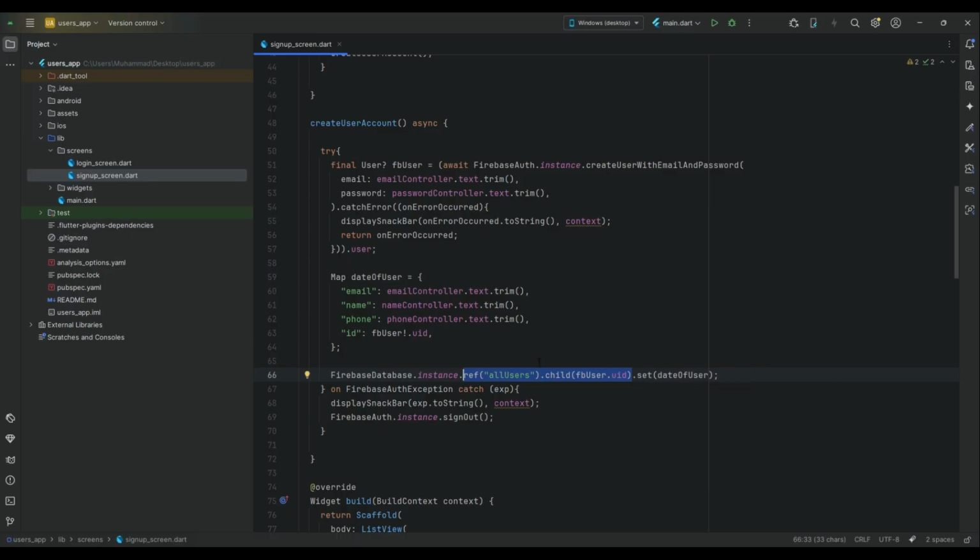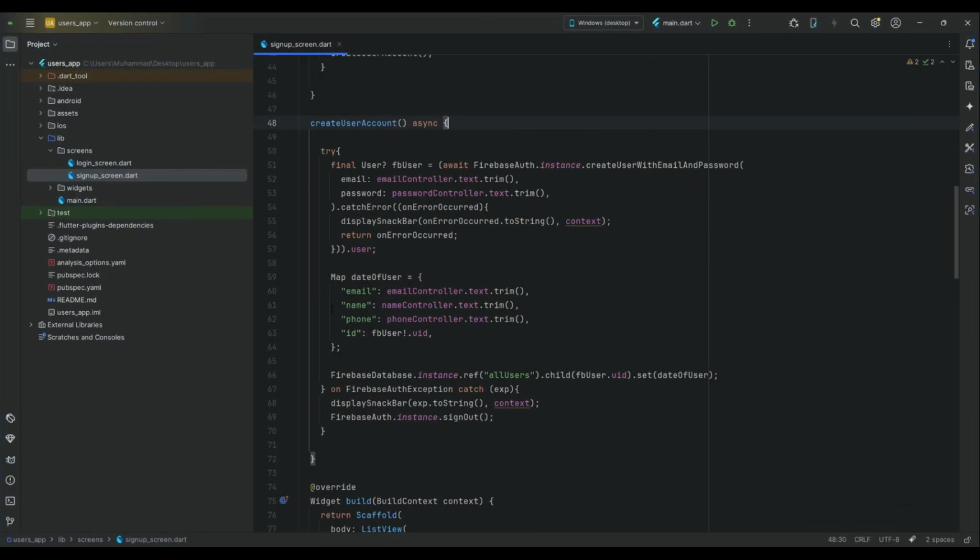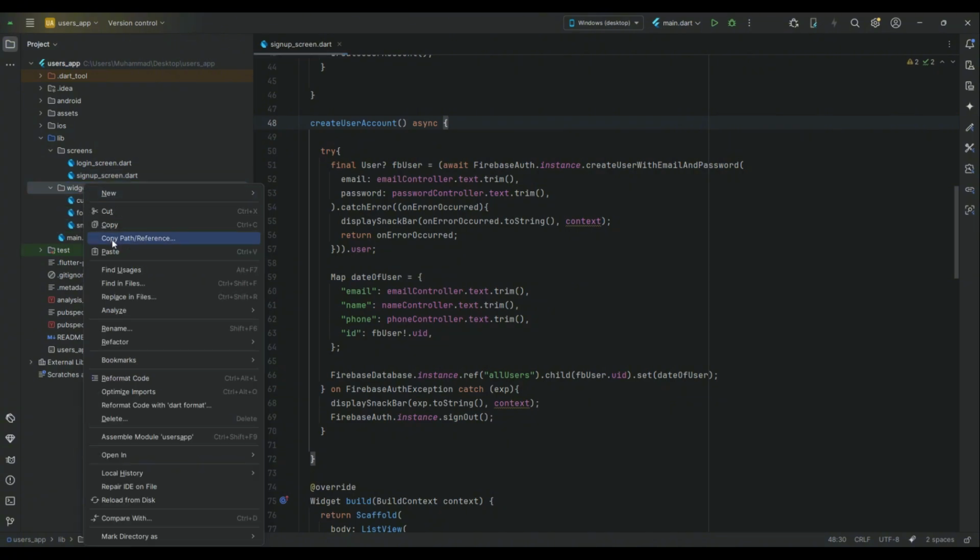Now as you know, it is a database function, so it will take some seconds to perform all these things. So during this time we can display a circular progress or any beautiful dialog using which the user will know that his account is being created. I have already provided this loading dialog widget file. Simply download it and then copy it, and in your project you can simply paste it inside the widgets folder.